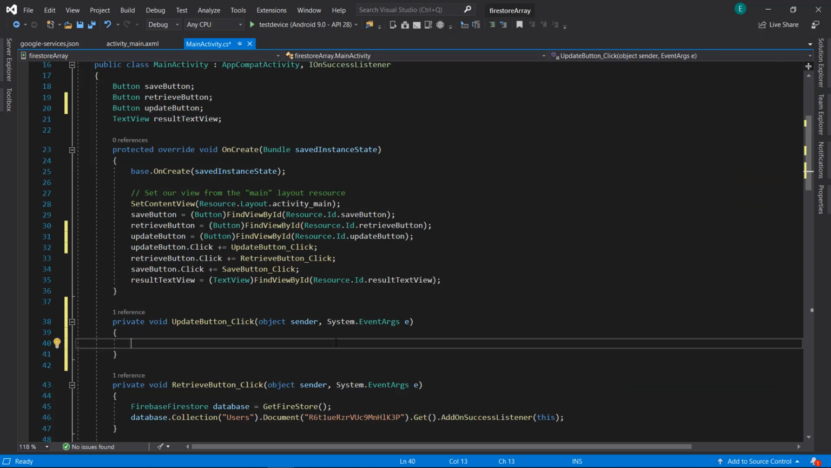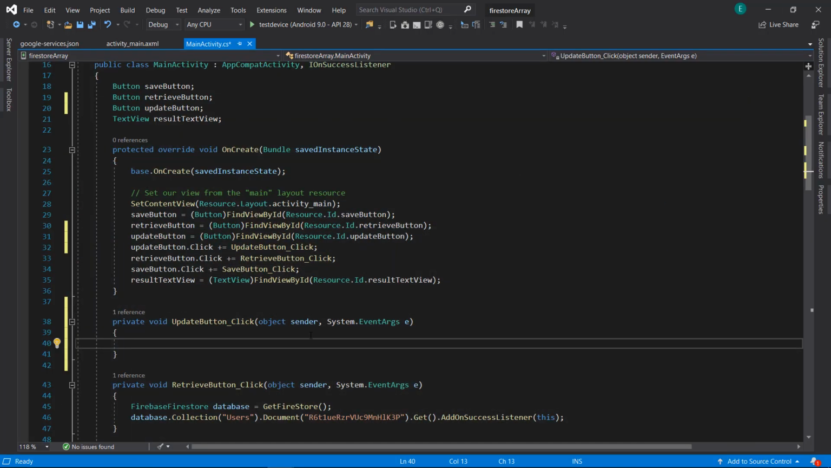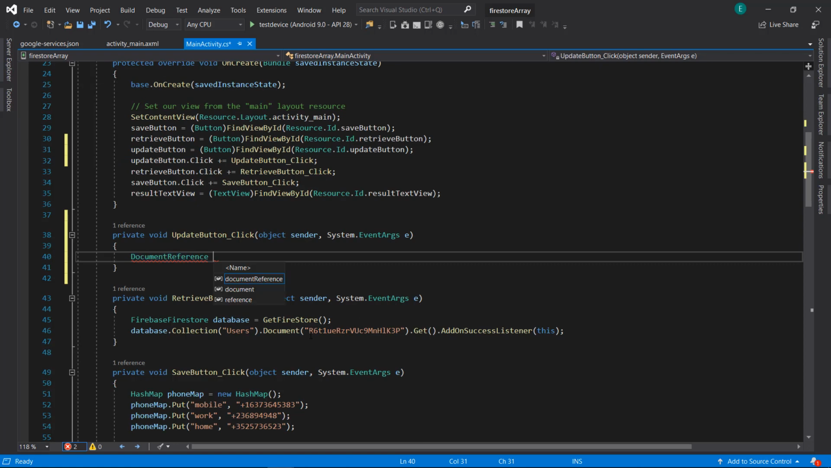We want to add a new phone number to it. So this phone number can be, let's say, the office phone number or the fax number. Alright, so let's go ahead and do that. So the first thing we need to do will be to grab a document reference. So we need to point to this document. Alright, so I'm going to go ahead and say document reference. So I'm going to call this phone ref.